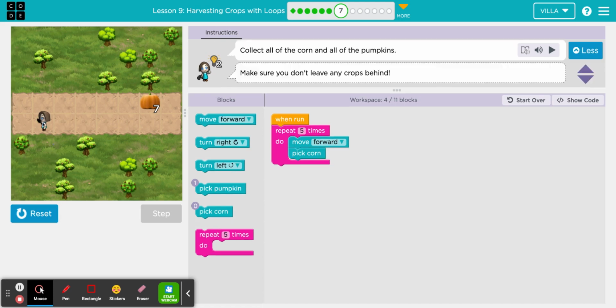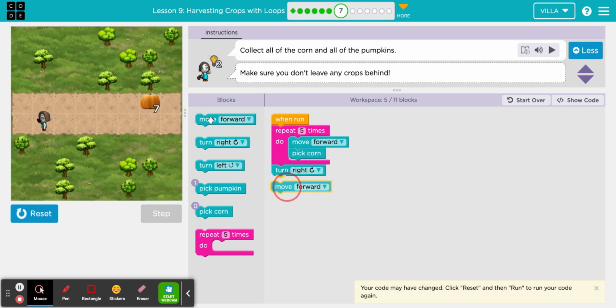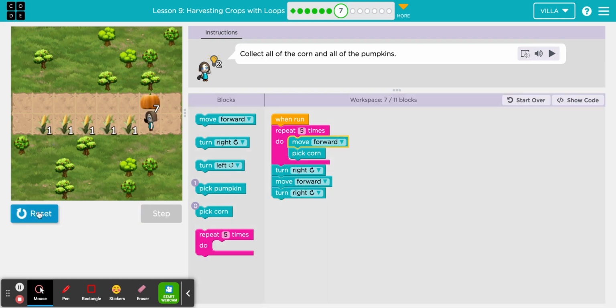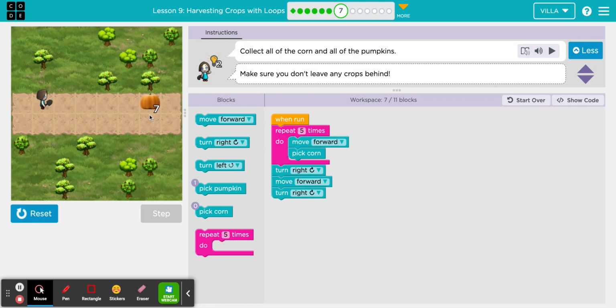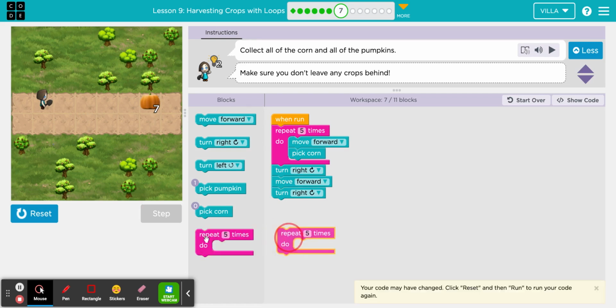Now the next 3 blocks, again, just like the previous puzzle, we're just going to get her to the next row and we're going to have her facing the opposite direction. And that is a turn right, move forward, and another turn right. All these 3 blocks do is have her go to the next row and turn around. Now, there are 7 pumpkins here, so I'm going to go ahead and get her loop, change that to a 7, and put a pick pumpkin block here.